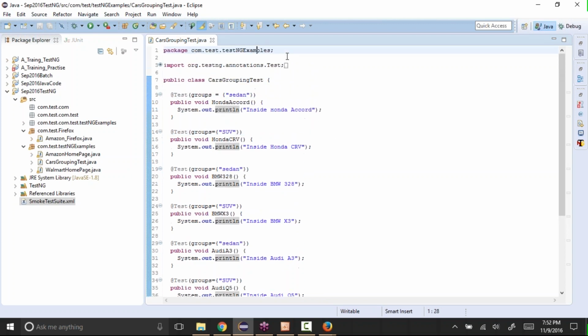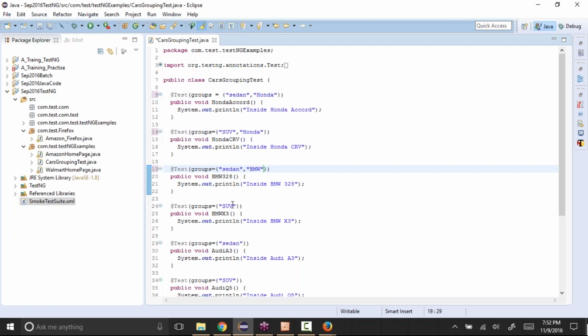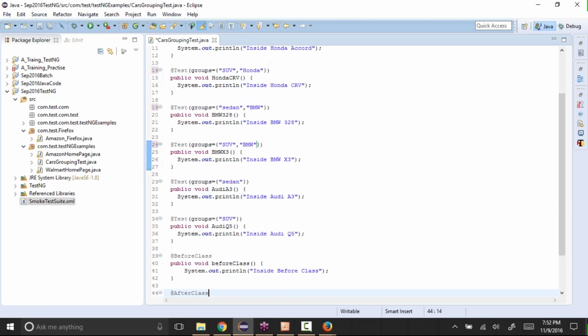Or in case you want to give multiple different groups to the same test. For example, for sedan, you want to give something else as well, let's say comma, Honda. This one is also SUV comma Honda. And this one is BMW, so SUV comma BMW, kind of tagging with different groups. And let's say Audi, and this is also Audi.